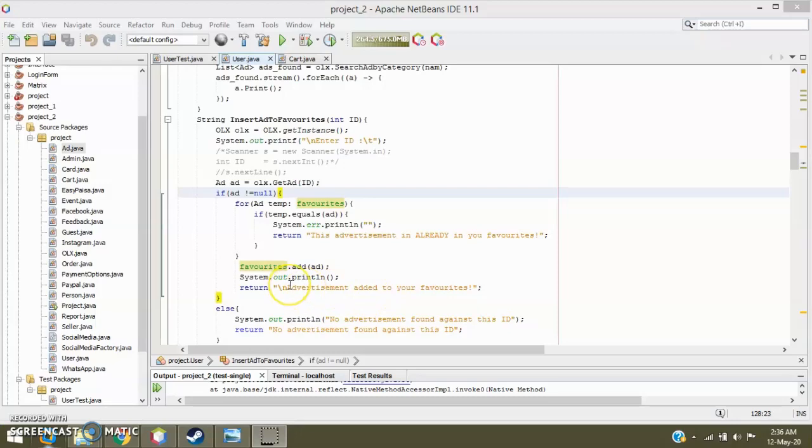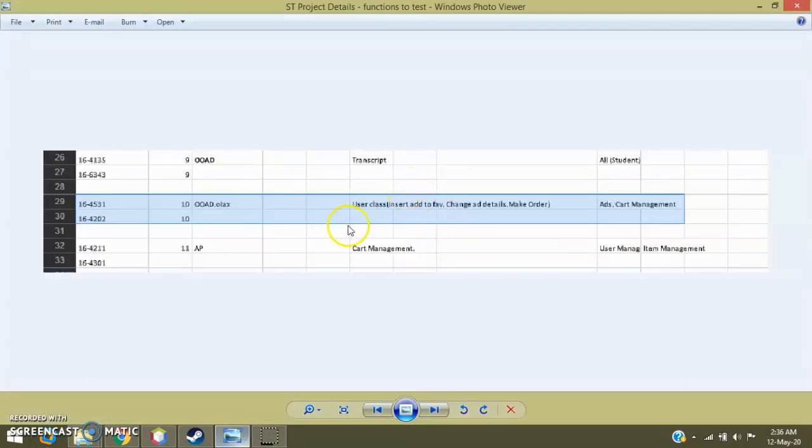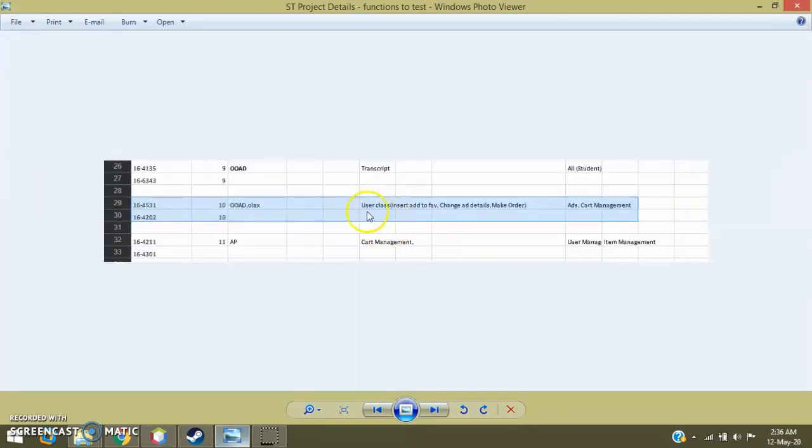Okay, so now I'm going to run my automated test cases. So this is what we had to do, as I explained earlier. Underneath white box testing, we had to perform tests on three functions: insert add to favorites, change add details, and make order. I will be explaining the test cases for insert add to favorites and make order, while Farhan will take care of change add details after me. So, insert add to favorites.